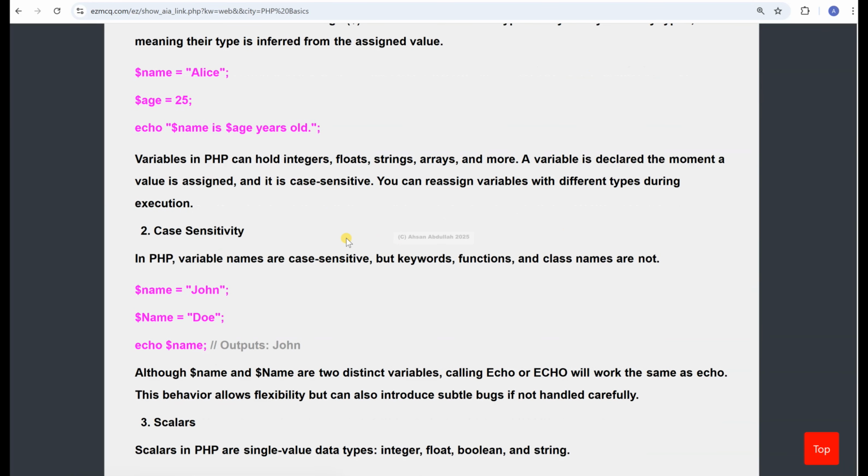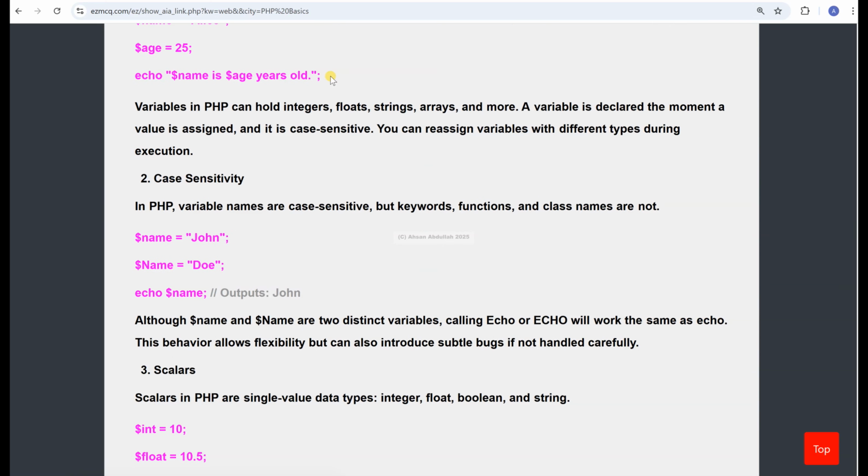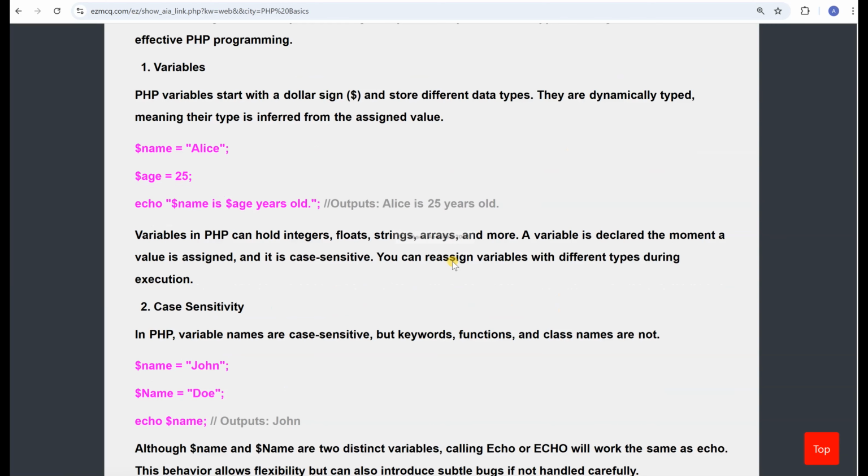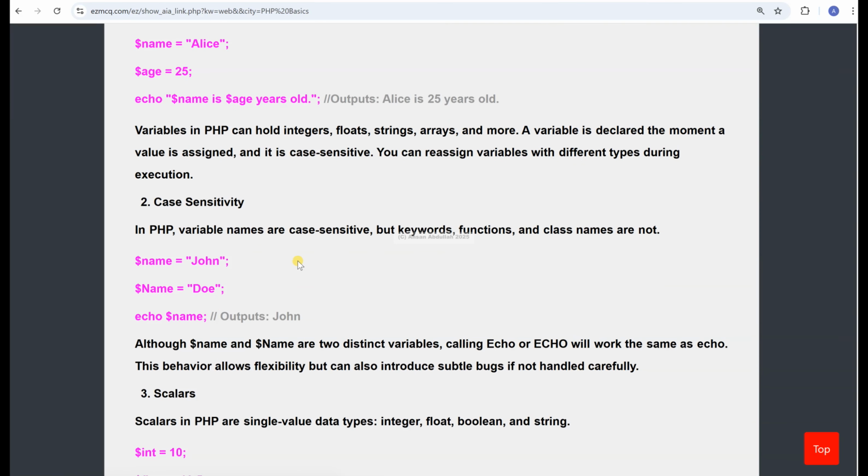Then there is case sensitivity. This produces Alice is 25 years old. Now let's look at case sensitivity. Look at it carefully. Variable names are case sensitive, but keywords, functions, and class names are not. So there you have to be careful.